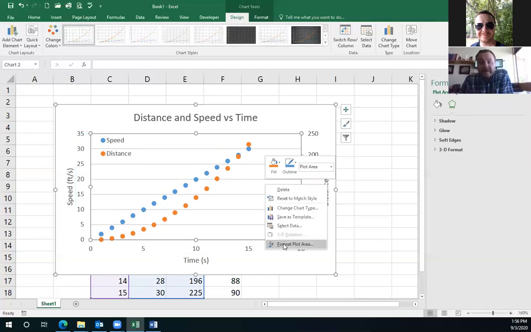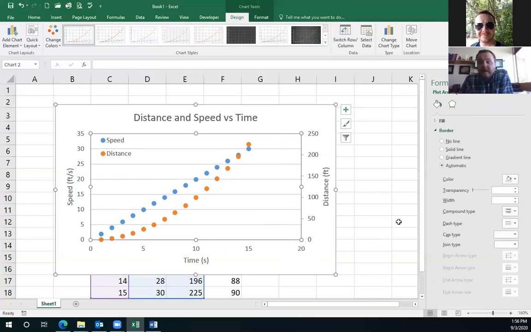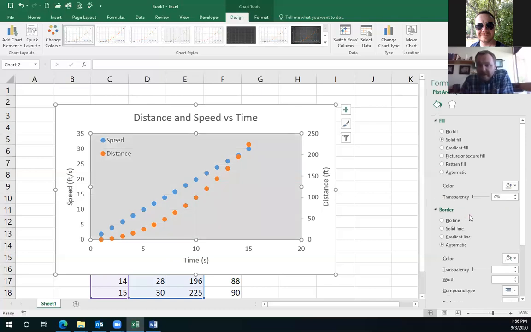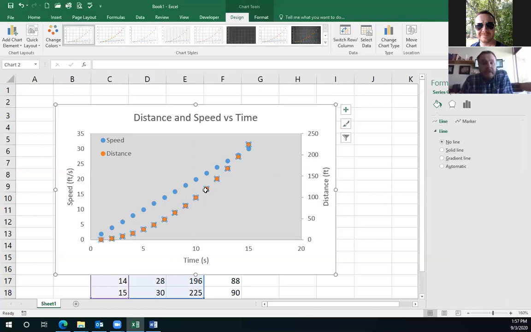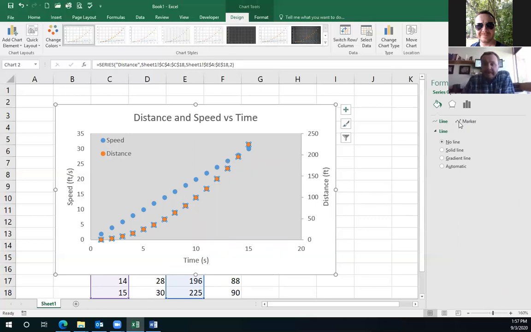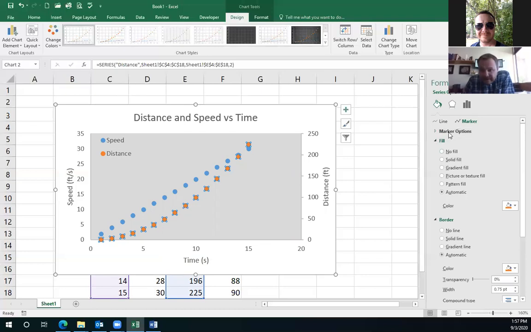If I format the plot area here, it'll bring up the window over here, and I can change how the plot area looks. If I go to fill, right now it's either a no fill or it's blank. Older versions of Excel would have used a kind of gray background color, and if you like that, you can use it. I always tell people, get in here and get your hands dirty with the format menu. And if it's not over there on the right, just right click on something and it'll bring it up over here.